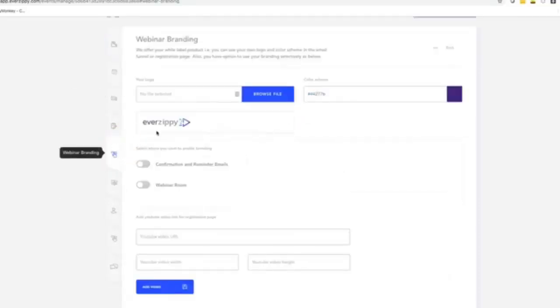Then the webinar branding, you can customize it. You can upload your own logo. You can select here if you want to send confirmation and email reminders. The webinar room you can customize. I mean, it's totally up to you. Even the color scheme you can customize as well. It is really, really slick. Like I told you, it's a full-blown solution.